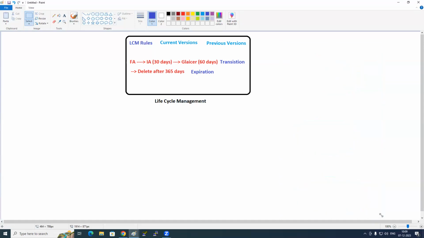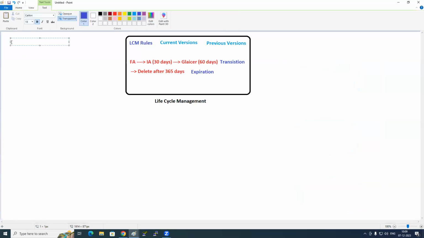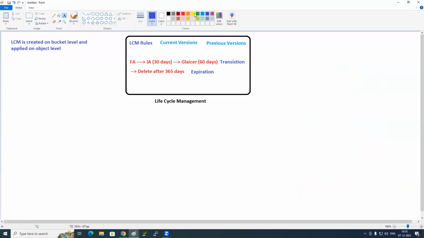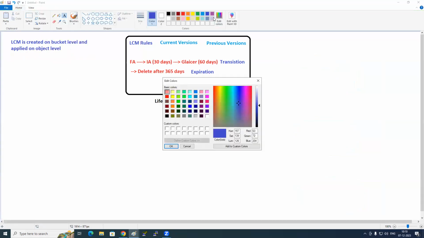So what are the two actions that we have in LCM? Transition and expiration. So this LCM is created on bucket level and applied on object level. So we have two things, transition and expiration.